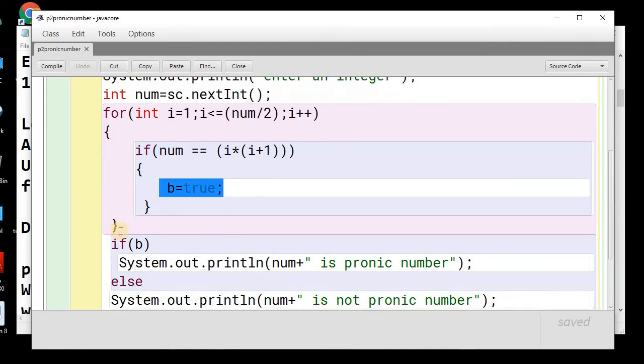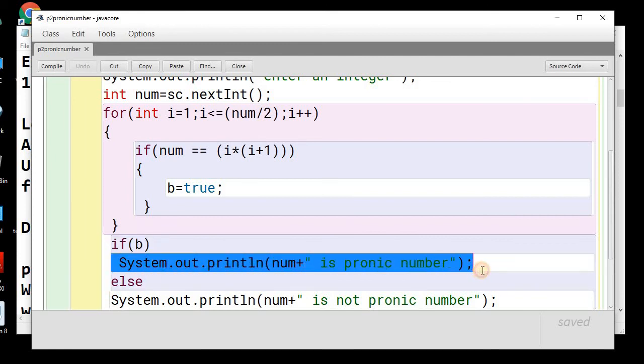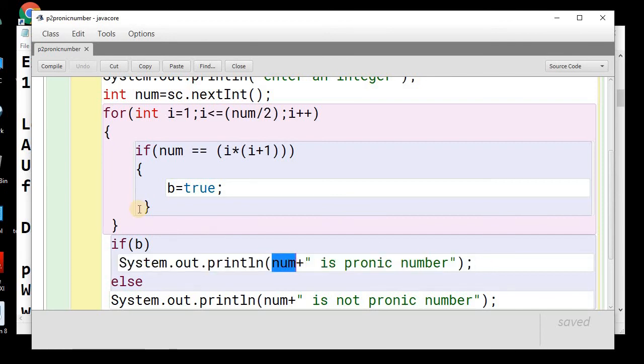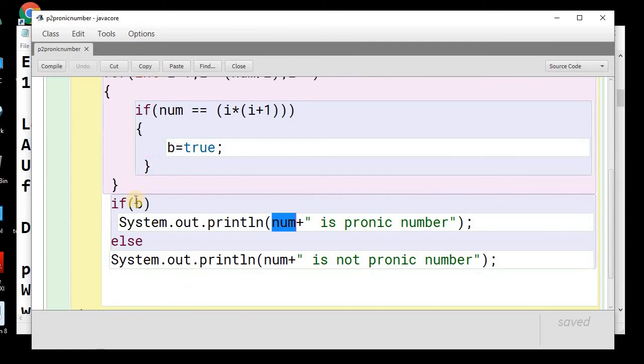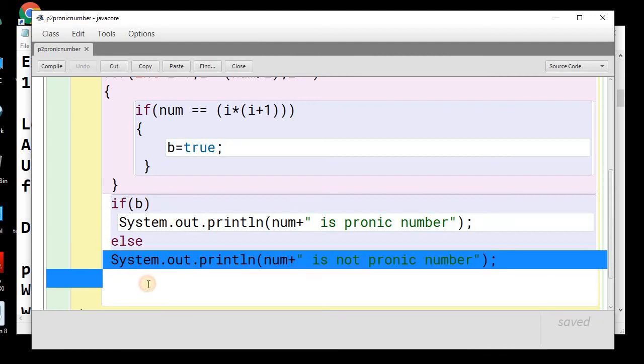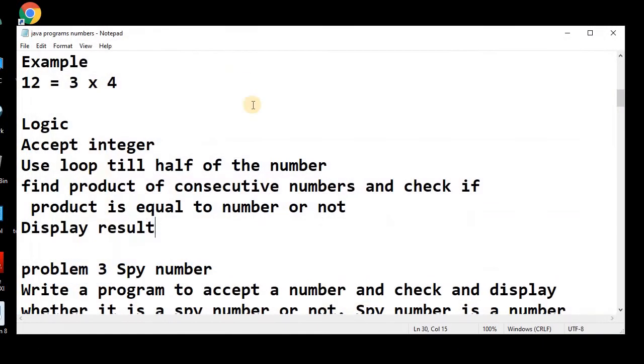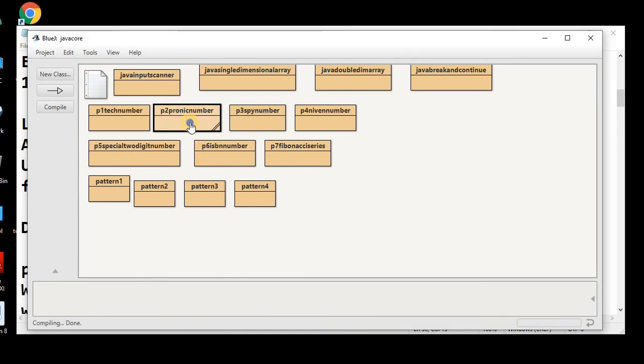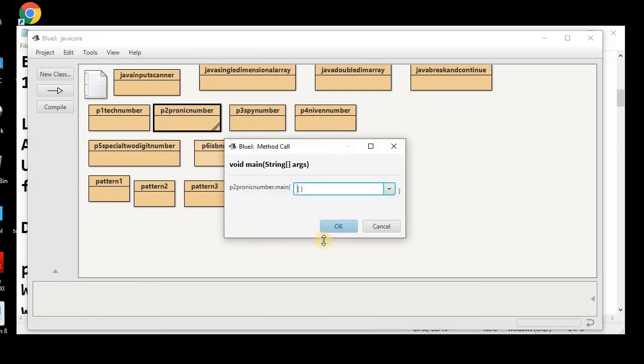Now we'll come out of the loop and we'll check if b is true. So we'll simply say that the number you have entered is a Pronic number. And if outside the loop b is still false, that means this is not a Pronic number. So we'll display the message it is not a Pronic number. So let's compile this and check the output of the program. So let me execute this.